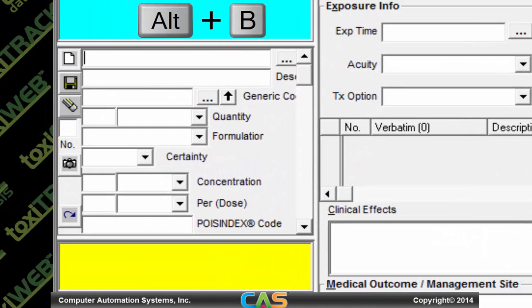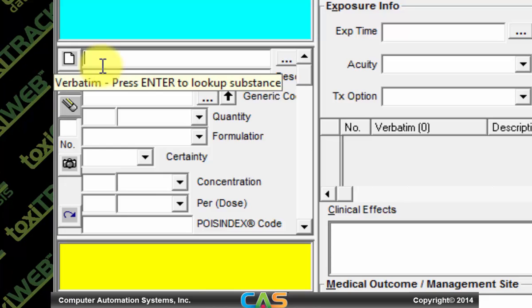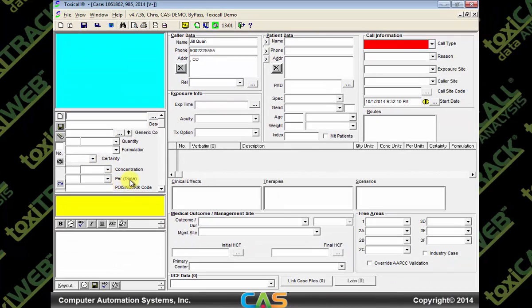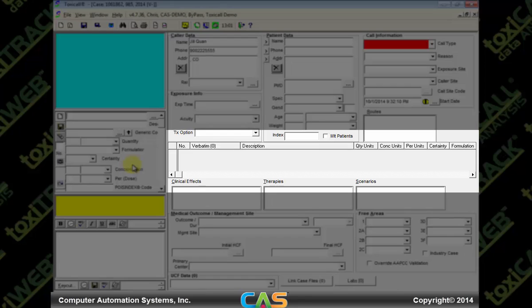Alt-B enters the substance entry area. This portion of the case entry screen captures the substance information. The verbatim field will be used for the search lookup. Additional substance details can be captured below. This section is where the saved substance list is displayed, including the verbatim, description, quantity, and others.